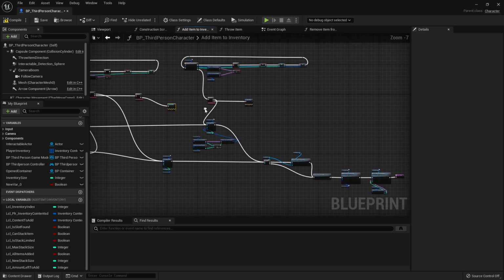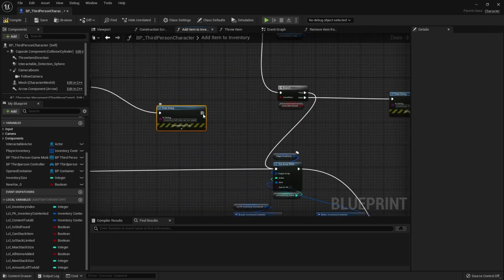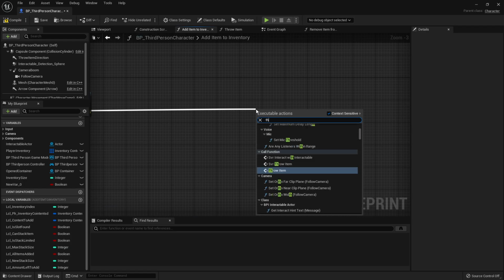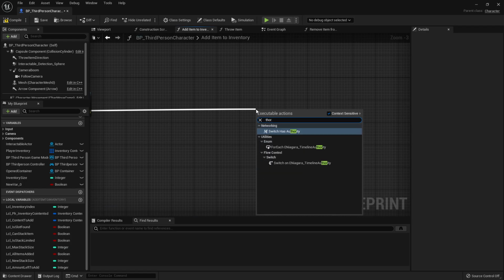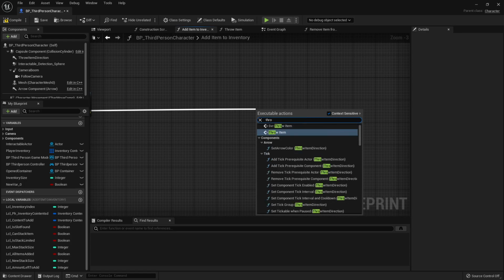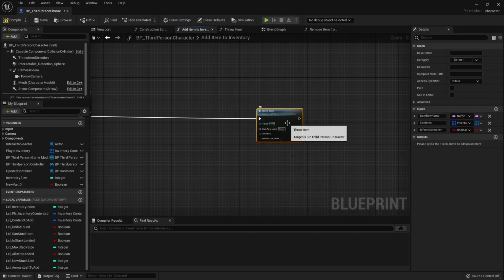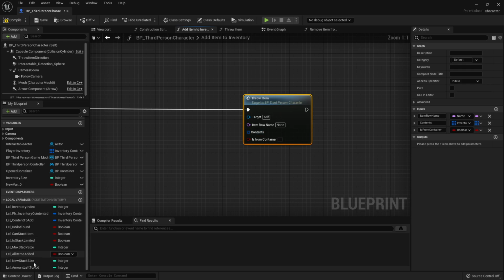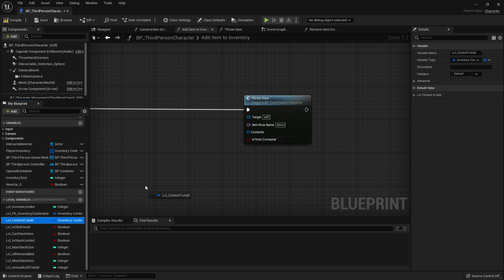So we want to make sure that we drag this to an empty spot over here somewhere, and then I'm simply going to call the throw item function that's also on our character. So do not call server throw item because we're already the server when we're handling the inventory. So we're already on the server instance, so we can simply call the throw item function over here. And what do we want to throw? Well, we want to throw our content to add, so we can drag that in over here.